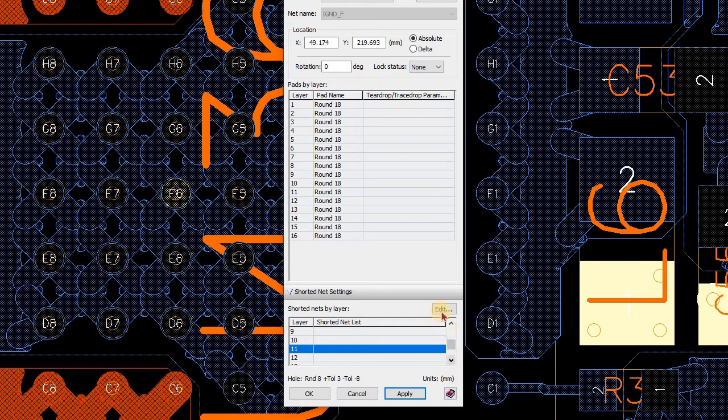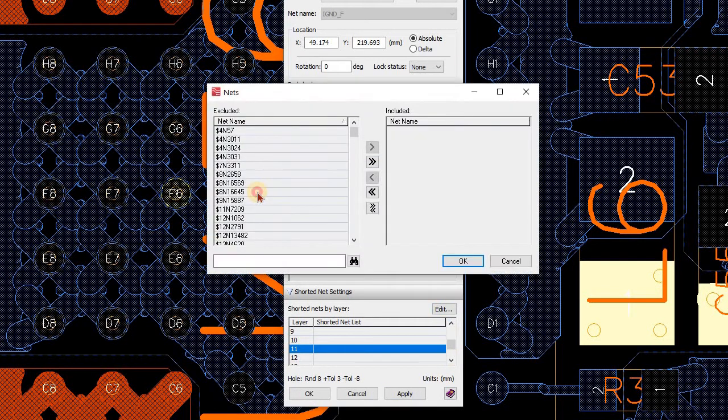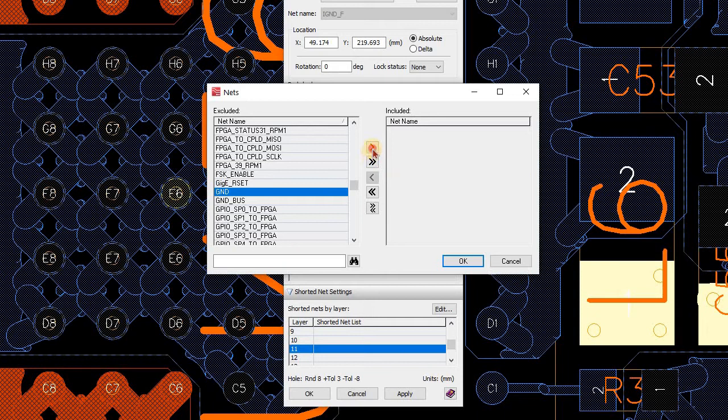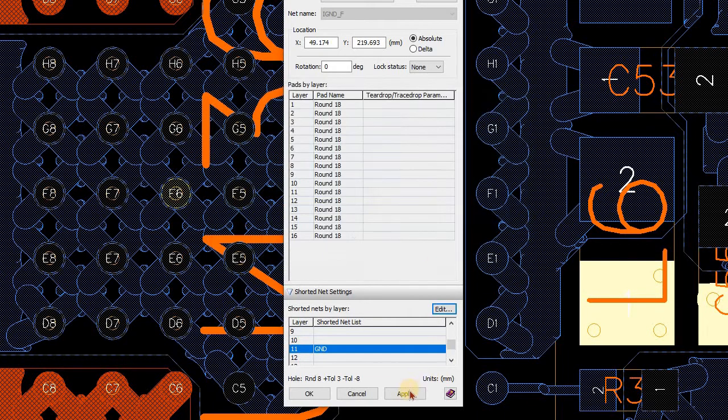So you select the layers that you want, and then you hit this edit button. You select the net you want. In this case, I want regular ground. Push that over, and you say OK, and then you press the apply button here. The problem is that when you do this, you have to do it one via at a time. You can't select a whole bunch of them and do them all at once.